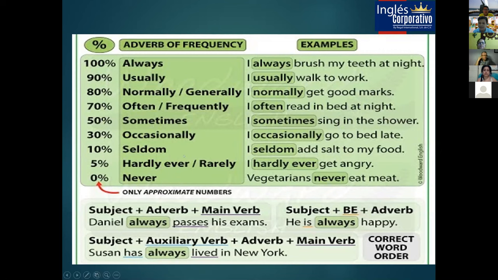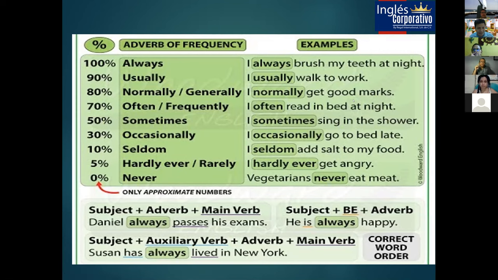Cuando hablamos de las berenjenas, de la eggplant, algunos sometimes comían eso, otros never, and so on, right? Okay, very good, students. We got the frequency upper. And we got some examples. The examples are really important because we need to understand this.